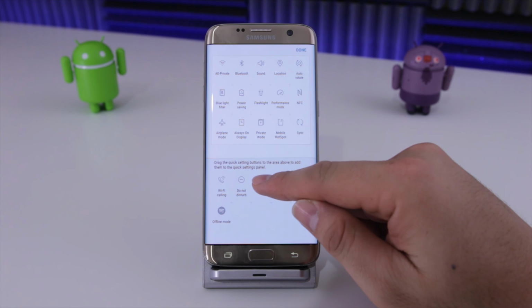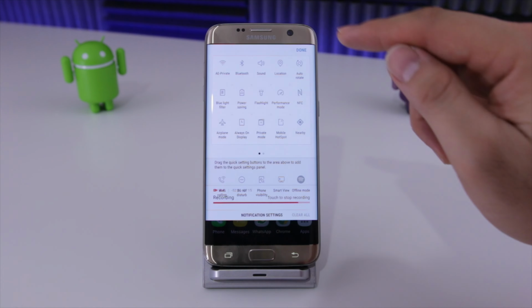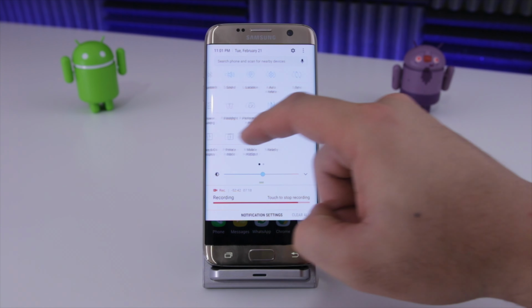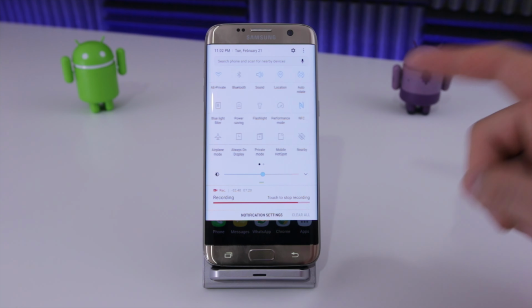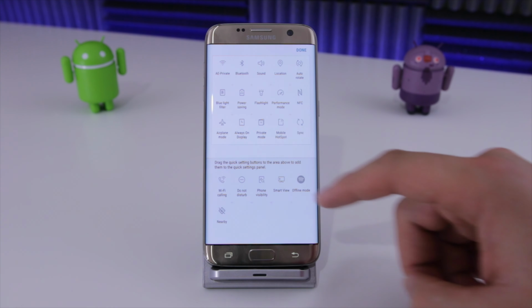You can see that if I add any of these back, I could swipe. Let me click on one, and I could swipe to page 2. But I don't want that to happen because I don't actually use any of these widgets.